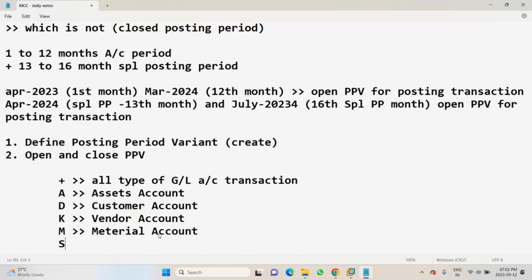Then comes the S. So S stands for other account. So in the 1 to 16 months, which entry you are going to allow to the person, whether you are allowing only assets, only customers, only vendors, or you are allowing for materials or anything. There will be one more question. Now when I have support of all accounts itself with plus, then why should I use ADKMS other than plus?